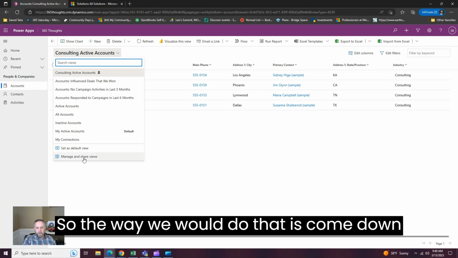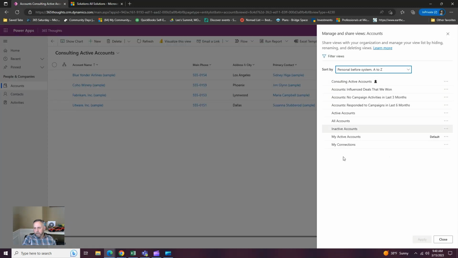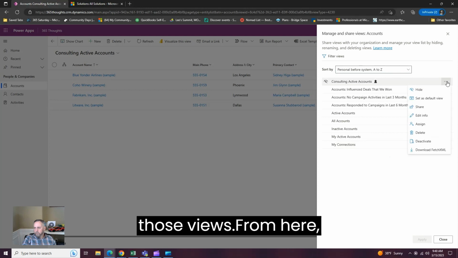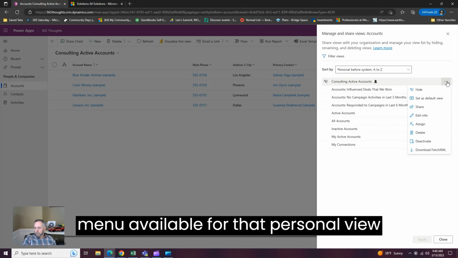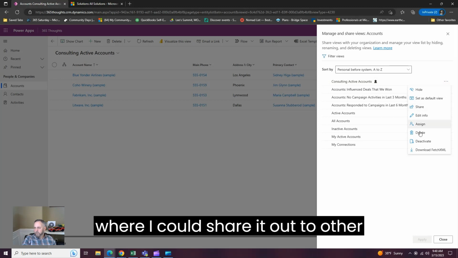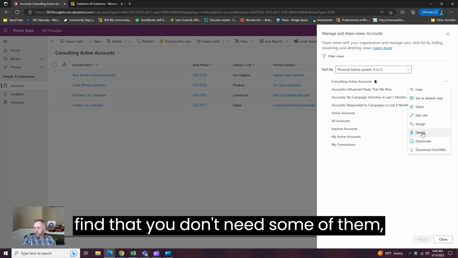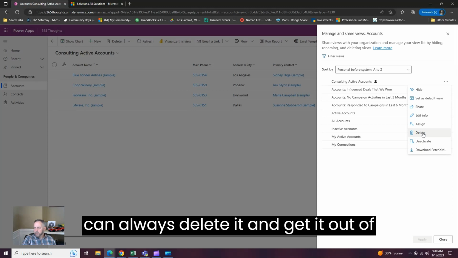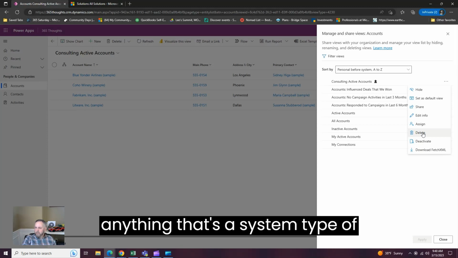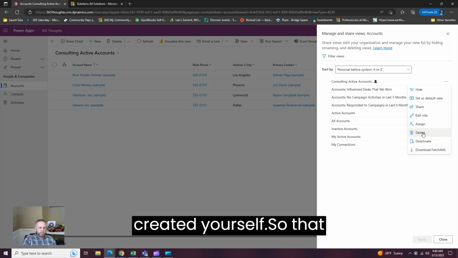The way we would do that is come down to manage and share views. It's going to bring up a list of all those views. From here, there's a menu available for that personal view where I could share it out to other people. I can delete it if I want to, which is useful if you have a bunch of personal views and find that you don't need some of them any longer. You can always delete it and get it out of the system. And you're not deleting anything that's a system view or data, just something that you created yourself.